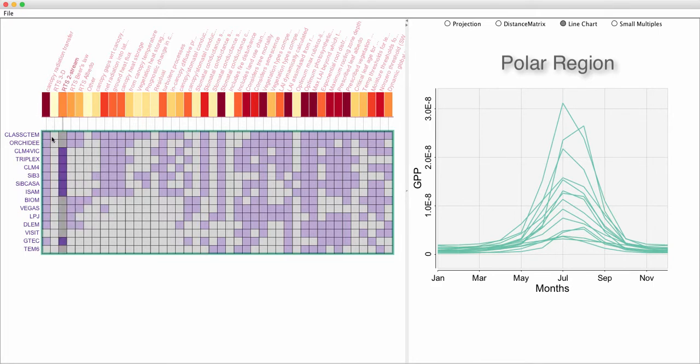So presence is purple color, gray means absent, and the color gradient here indicates the degree to which a criteria is being implemented by a model or not. So darker red means most of the models implement that, yellow means none of the models implement that criteria. So what can we do as part of the reconciliation technique?